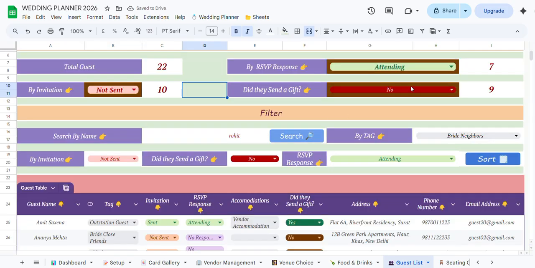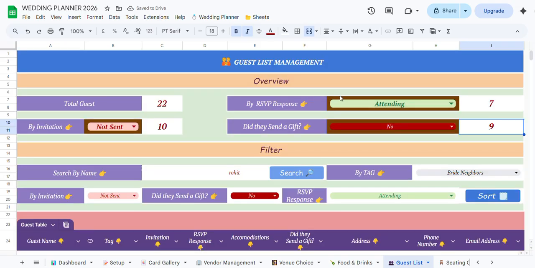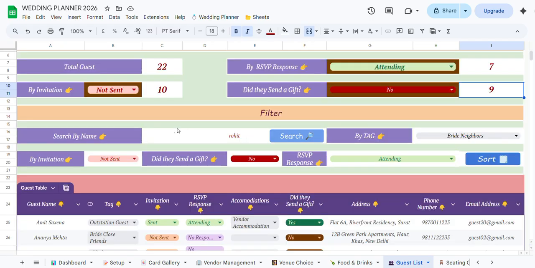Did they send a gift as well? You can just select yes. You can see 13 have sent a gift, and no, 19 did not send a gift. This gift is more likely the pre-wedding gift. We have a different sheet for the gift and thank you, so you will see it later on.